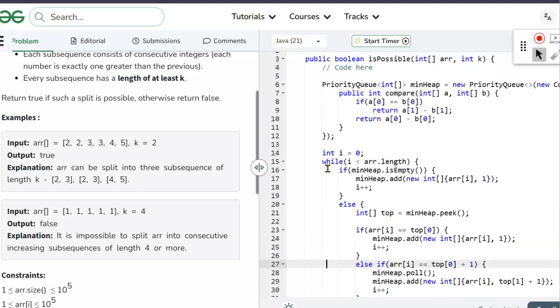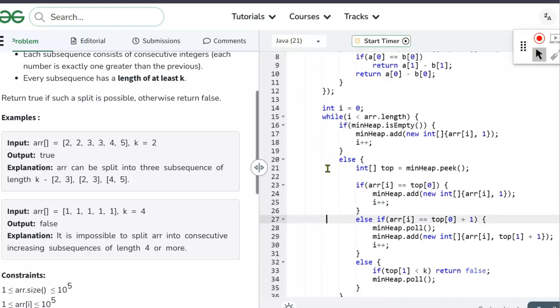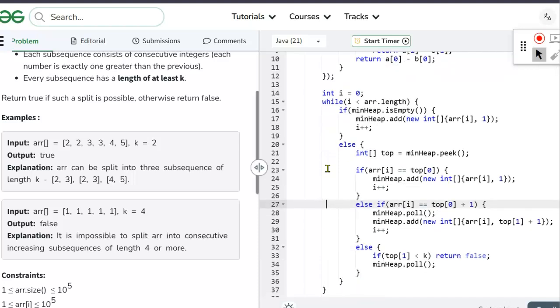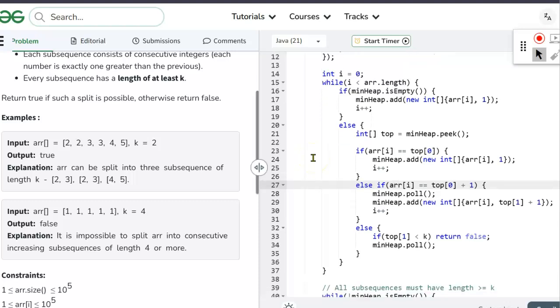Let's see. All right, so we have the priority queue. We have I, which equals 0. I don't think we need to keep track of I, but okay, I is greater than array length. Min heap, let me get a pen here. I'm going to keep track of the heap over here.